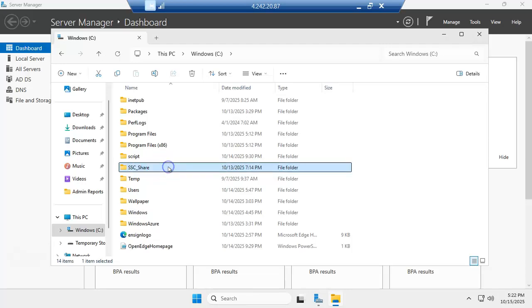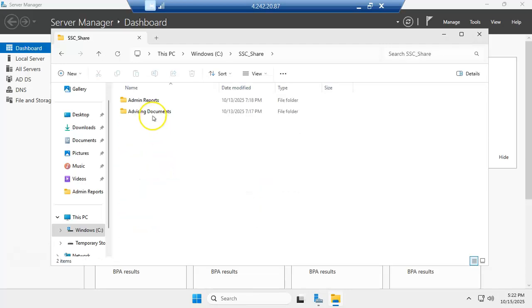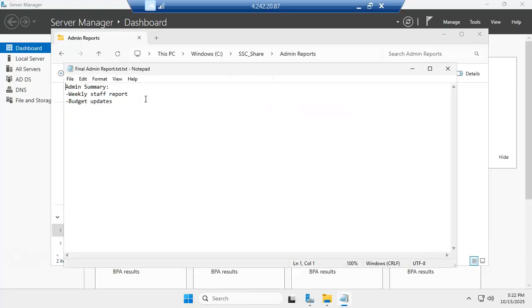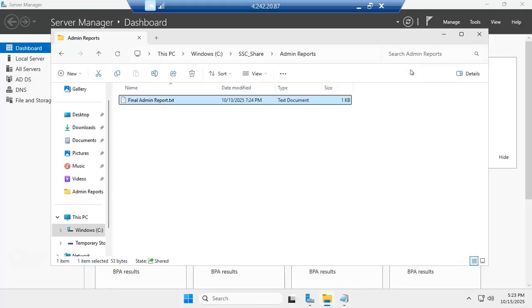Okay, I'm on my network now. All right, so this is the admin reports, and you can see that we can access the admin reports. We can read, write and execute. So basically that's it for the NTFS file permissions that I have set up.